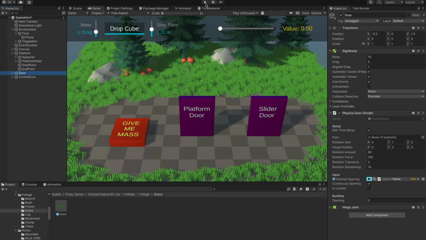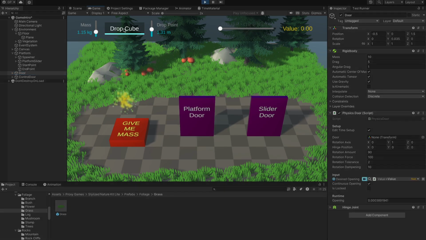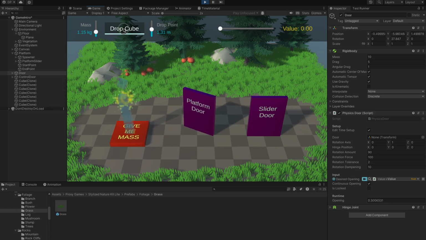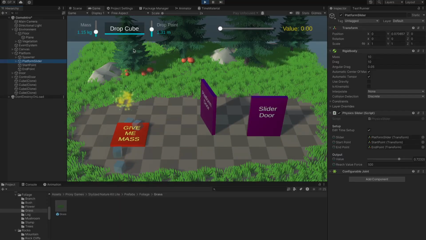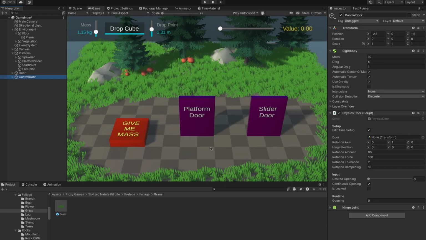Let's test it right away. Clicking on Drop Cube button will release cubes, which contributes to the overall weight on the weight platform. You can see the door rotating based on platform's value. Great! Now we can bind the other door to a UI slider.